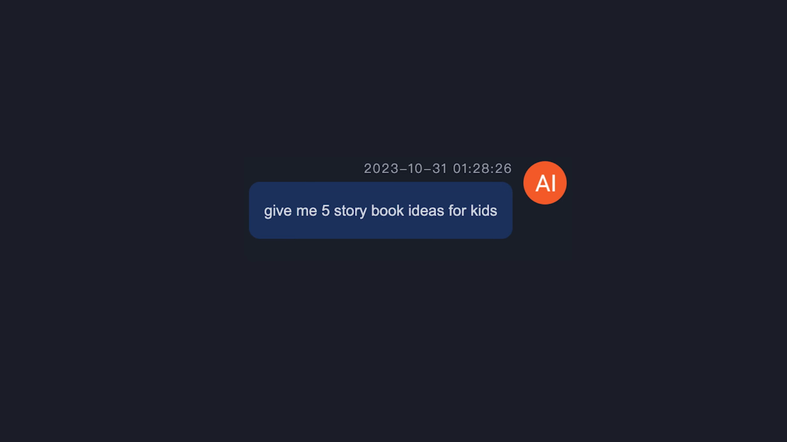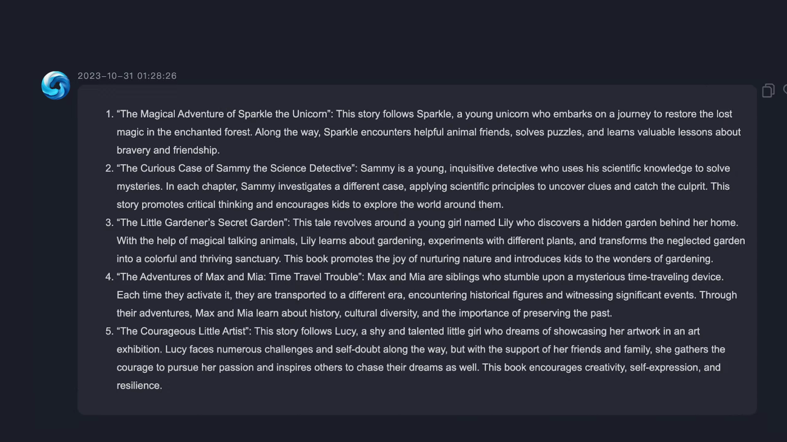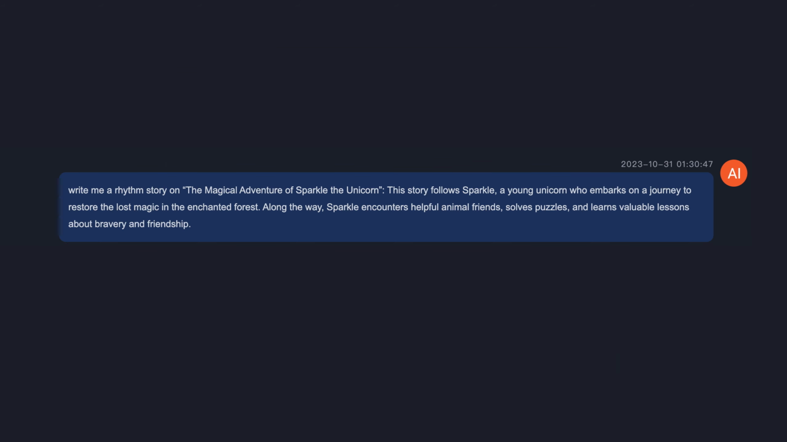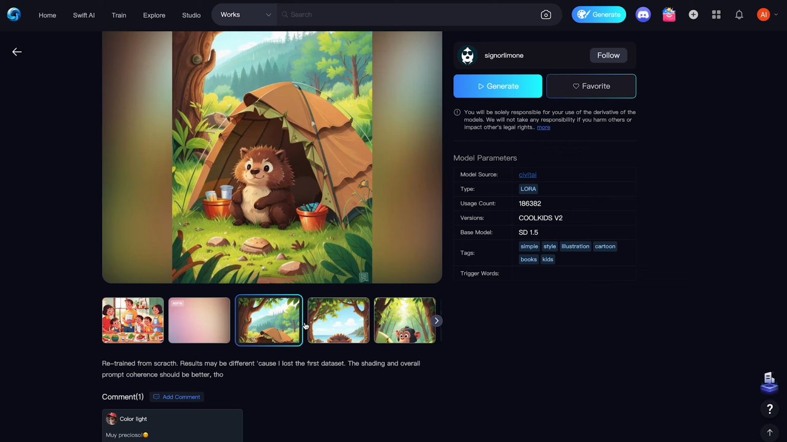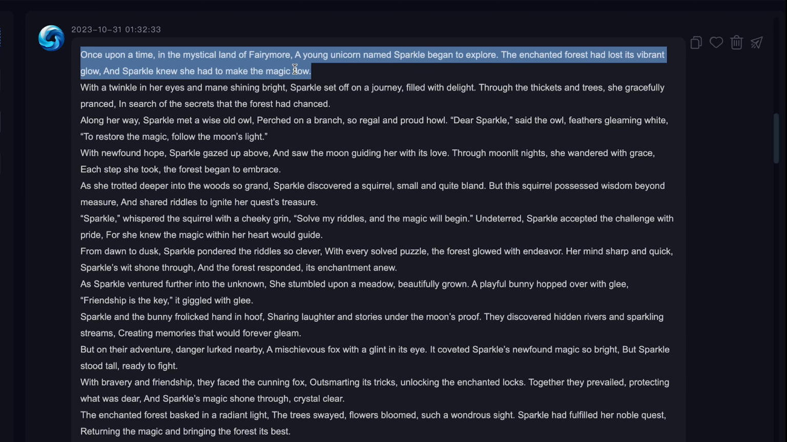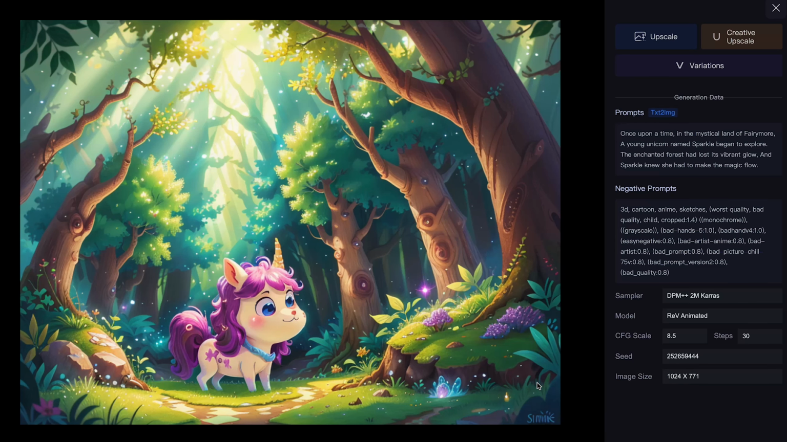I simply asked it to give me 5 story ideas, and I liked the first one, so I had SeaArt AI write me a rhythm story. SeaArt AI also has LoRa models for kids illustration, so that's neat. I copied one of the lines as a prompt with these settings. This is what it came up with.